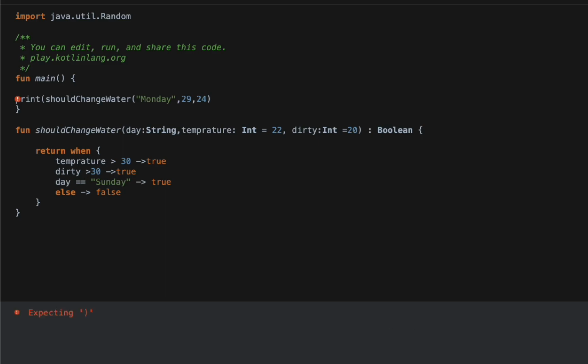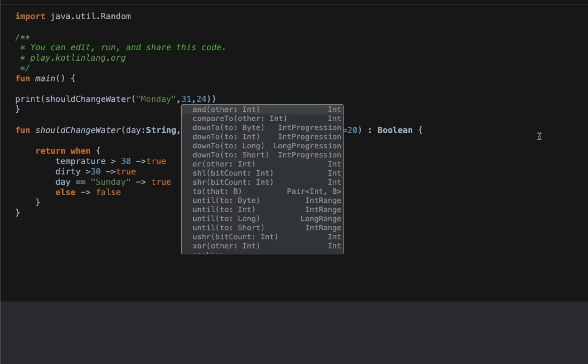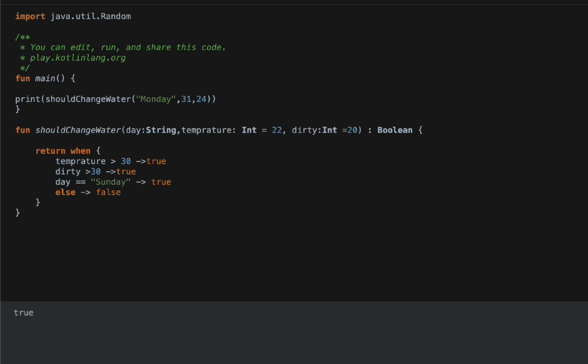there was some mistake with the compiler, but you can see it returns false. But let's say I change it to 31, and now if I run it, you can see it returns true. So basically day is just a required parameter. And if I don't pass these values and only use Monday, it will also work because there are default values. So this is what we have over here.